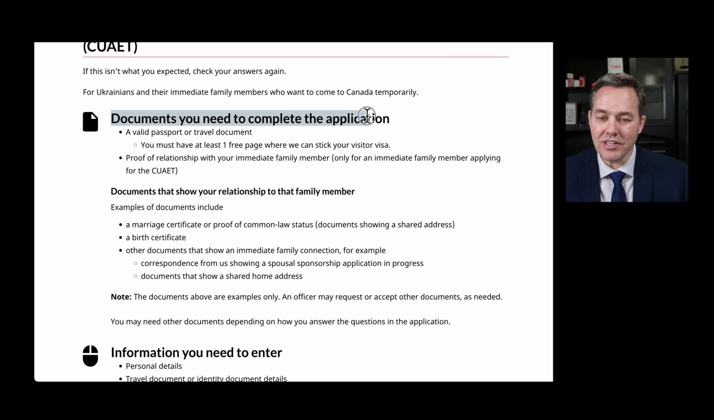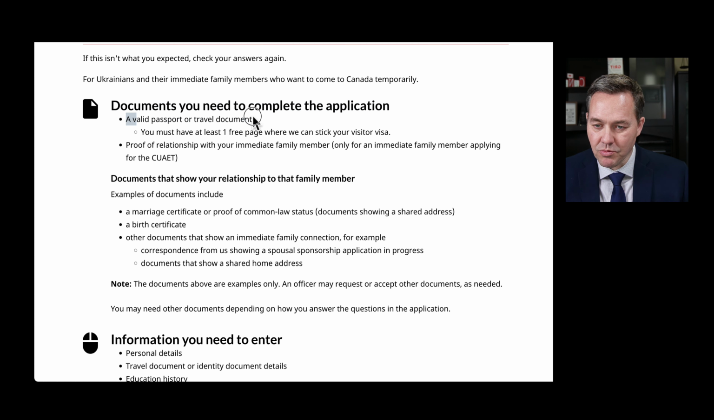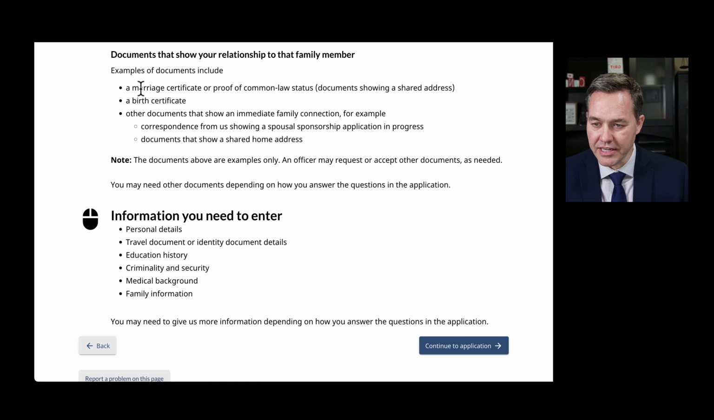So you can see here, documents you need to complete the application, valid passport or travel document. Like I said, if you don't have this, then go through the CBA site and access a pro bono lawyer to help you sort that out. You must have at least one free page where we can stick your visitor visa. This is important. Some of you have traveled all over the EU. You've been all over the place and have tons of stamps in your passport. Make sure that you at least have one page. And then if you've got family coming with you, proof of their family members, okay? So that relationship, which is typically your marriage certificate, your birth certificates for the kids, etc. Okay. And then you can see your marriage, birth, or other documents showing the family connection.